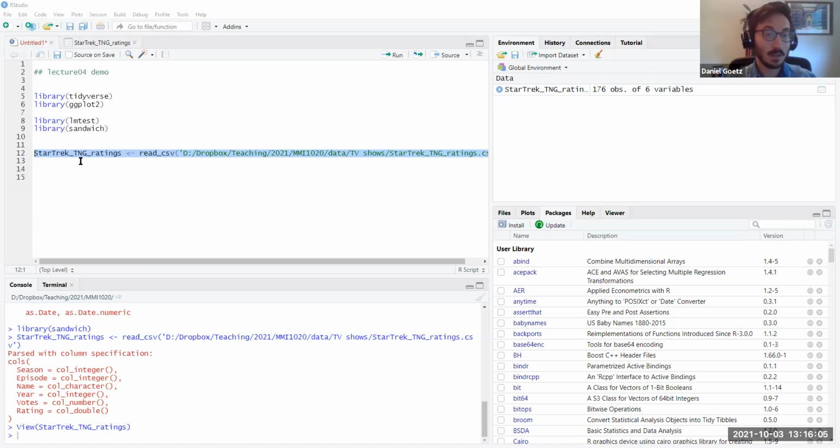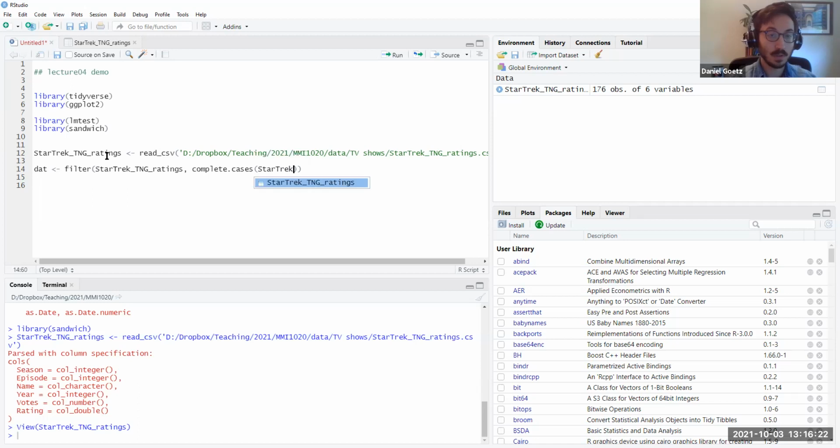So the next thing that we'll do is our usual, right? We want to filter the raw data set. Make sure that if there's any missing data, we delete observations with those missing data points. Otherwise, it'll contaminate our estimation. All right, so we'll do our filtering.